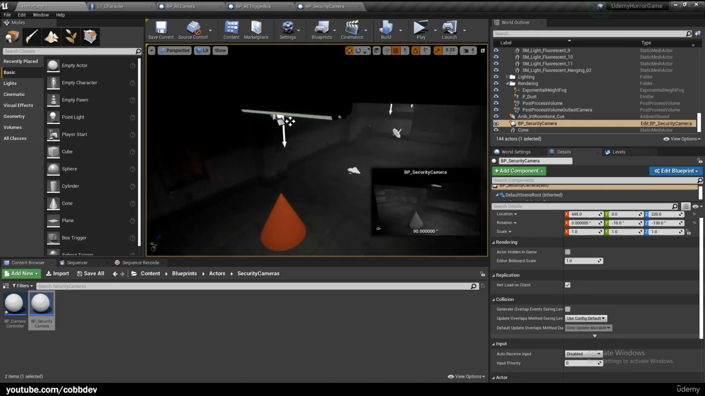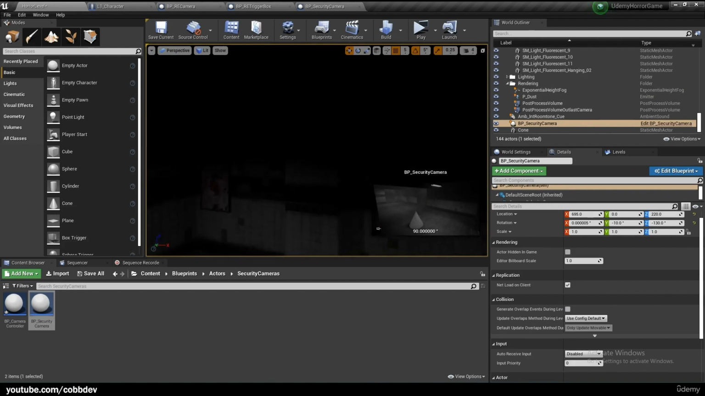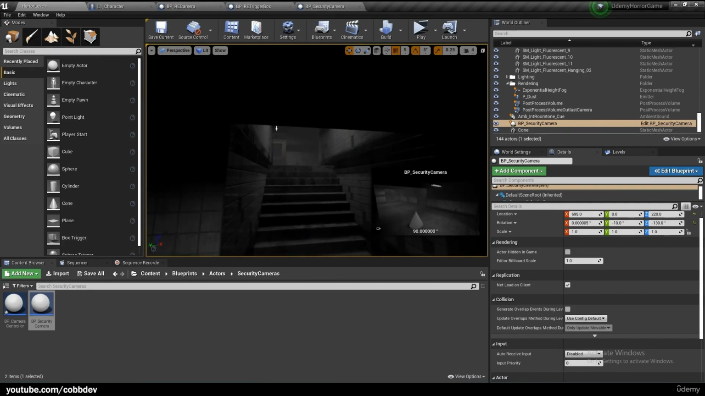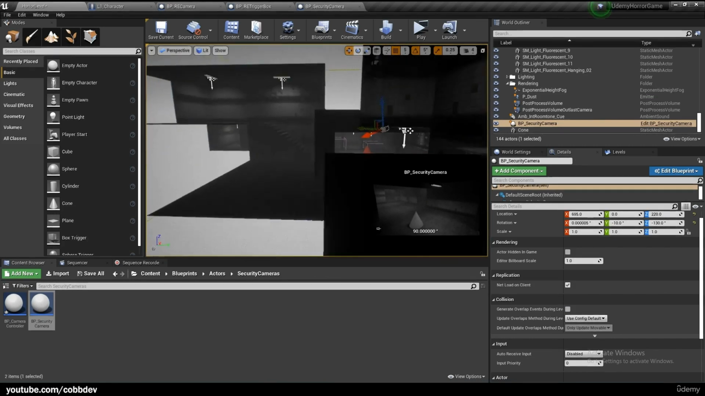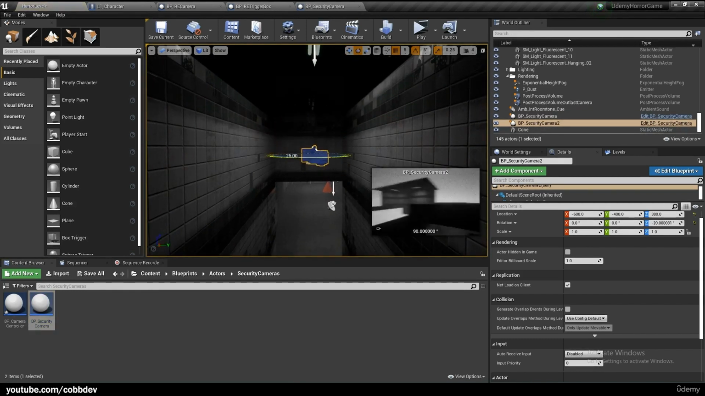which is great. All right, and let's add maybe a camera for the stairs. Can maybe put one up here. I don't know, you just kind of get to have fun with this part.